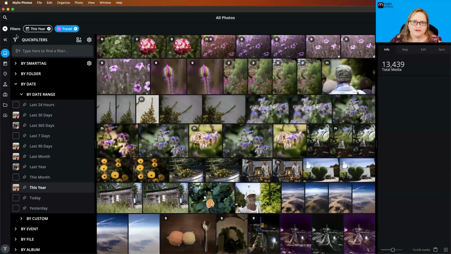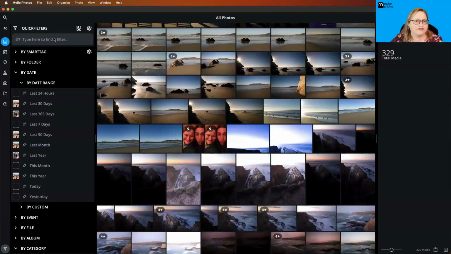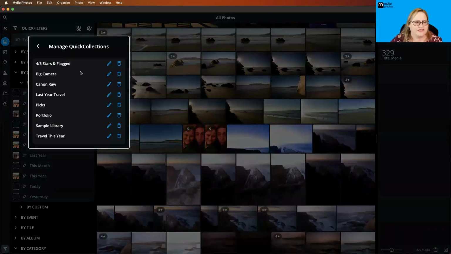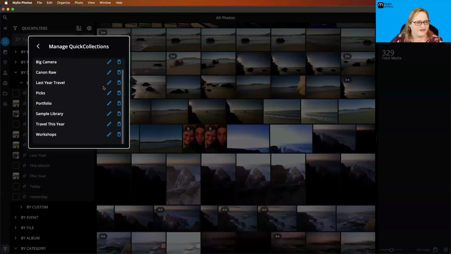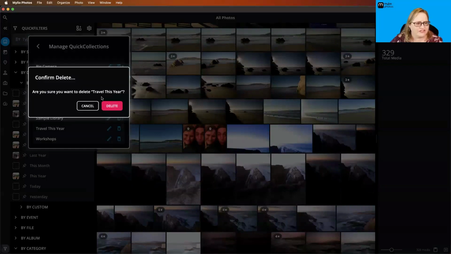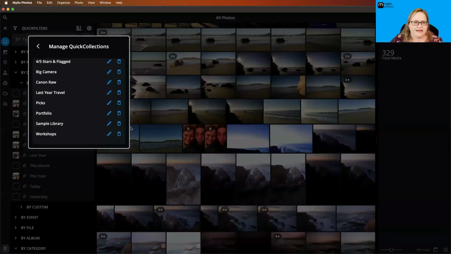Now, as you go through and do this, you're probably going to come across different quick collections that you're like, this is no longer useful to me. I want to get rid of this one. So again, you can click on that quick collection icon, choose manage quick collections, and you can either edit the name, so if you want to name it something else, or you can go ahead and delete it. So I'm going to go ahead and delete travel this year. Are you sure you want to delete? Yep, I'll delete that. And that removes it from my list.